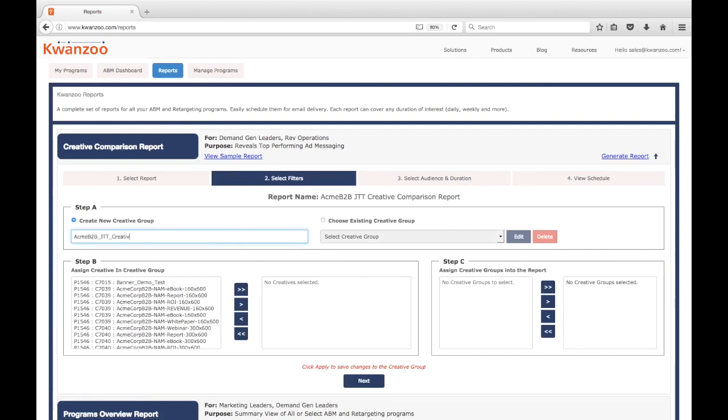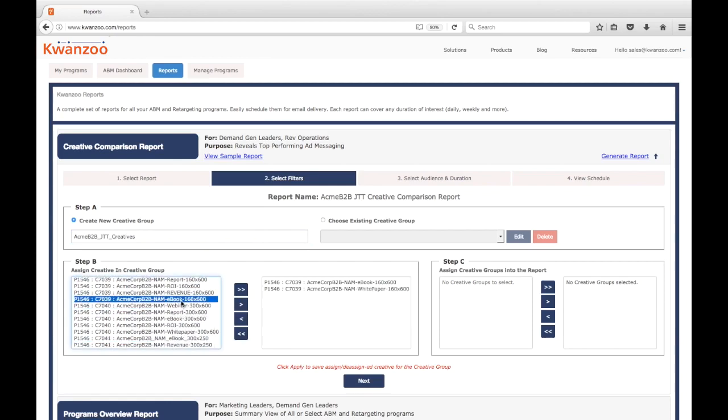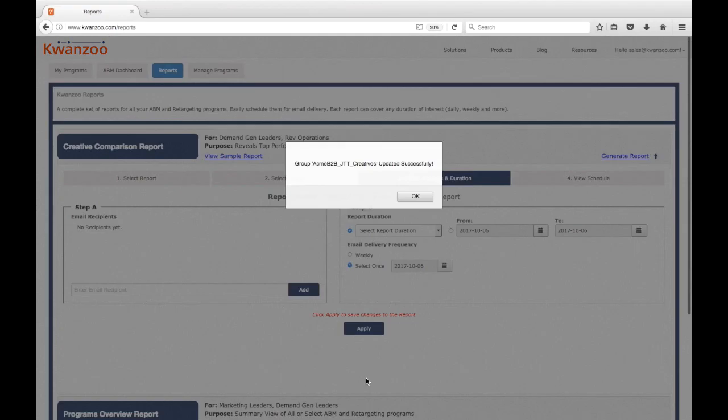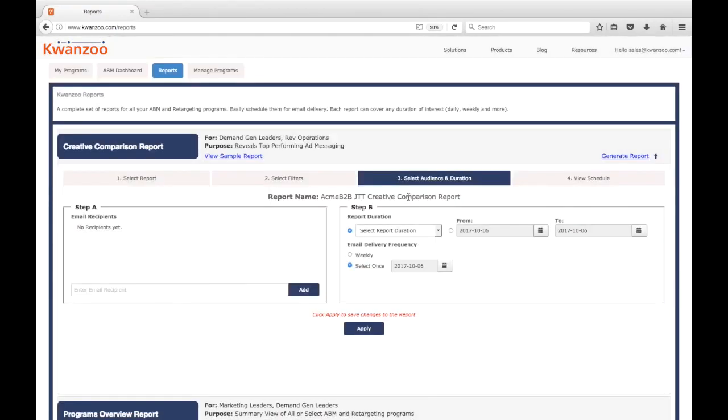For the creative comparison report, you will bring together a set of creatives that represent a single ad message into a creative group. This report gives you an easy way to compare multiple ad messages across ad sizes to see which one is getting the most interest from prospects. In this example, we're creating a creative group for the ABM JTT program we had set up earlier in this video. The next step will be selecting an audience and a duration. Essentially, here you are scheduling your reports. Let's create a new report for the creative group we chose.